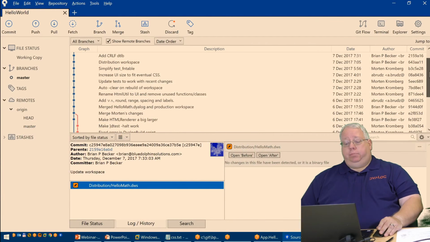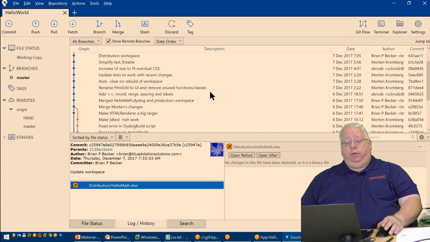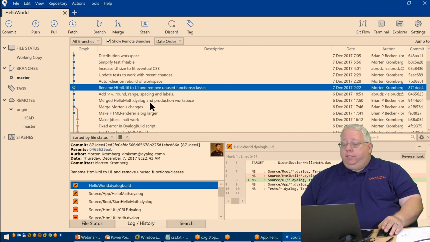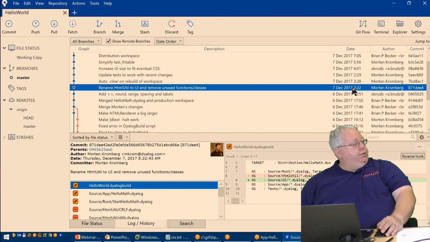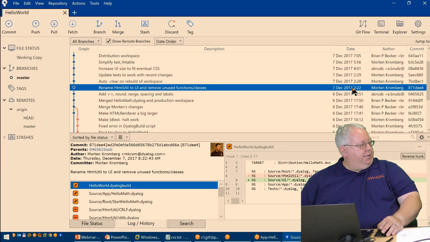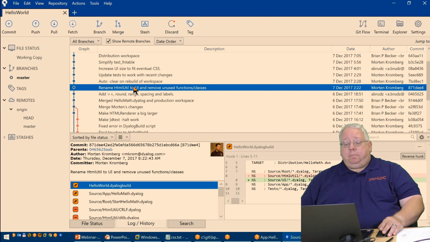So what I'm going to do is I'm actually going to use a utility or a program called SourceTree. That's a GUI to explore and manipulate Git repositories. And sure enough, there's this commit that Morton made at 2 a.m. Well, that's Eastern time. That's your time. Yeah, so it was this morning. To rename HTML util and UI and remove unused functions. Well, script follows was actually a used function.